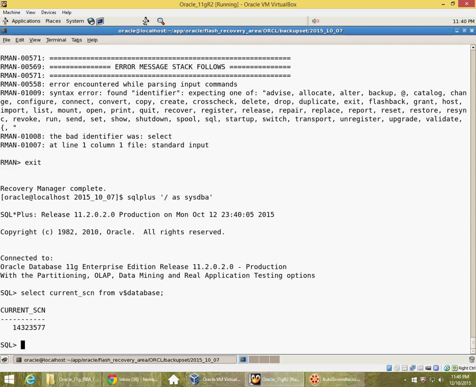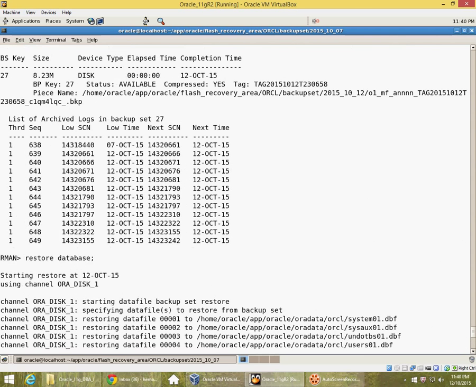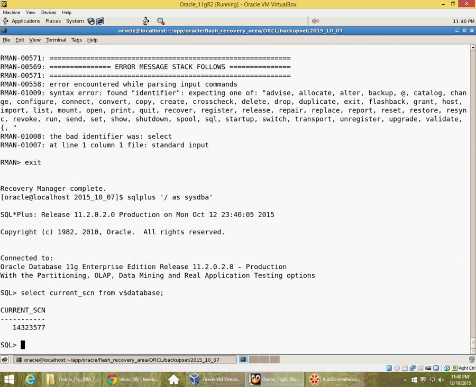So you can see my SCN now is 1432-3577. What is the last known SCN? 1432-3242. So I have been able to apply some more transactions, and the restore and open reset logs would also have incremented the SCN. So I have all the database transactions that were as of up to sequence number 649, and I have gone ahead to a newer SCN.